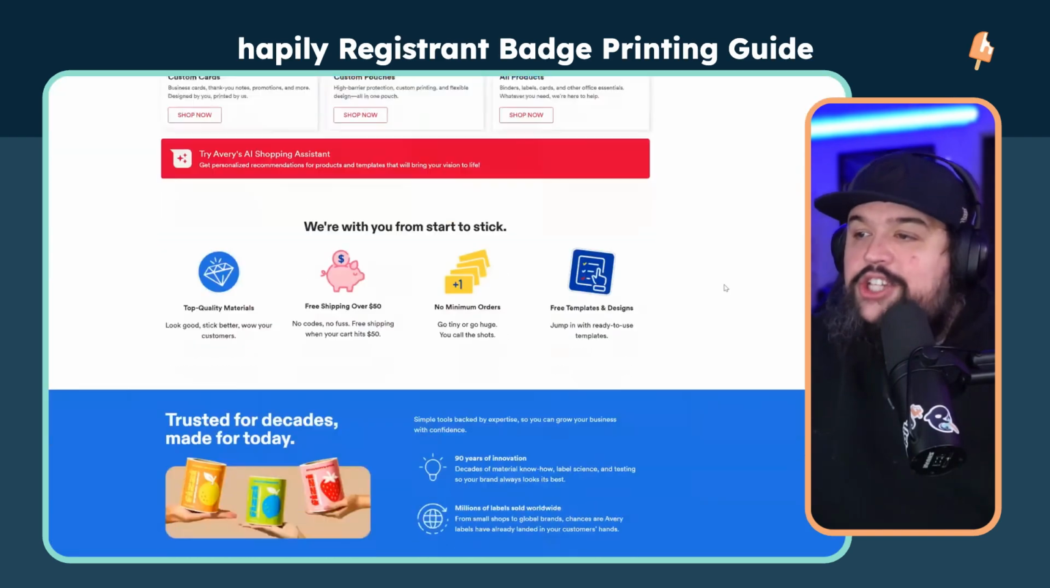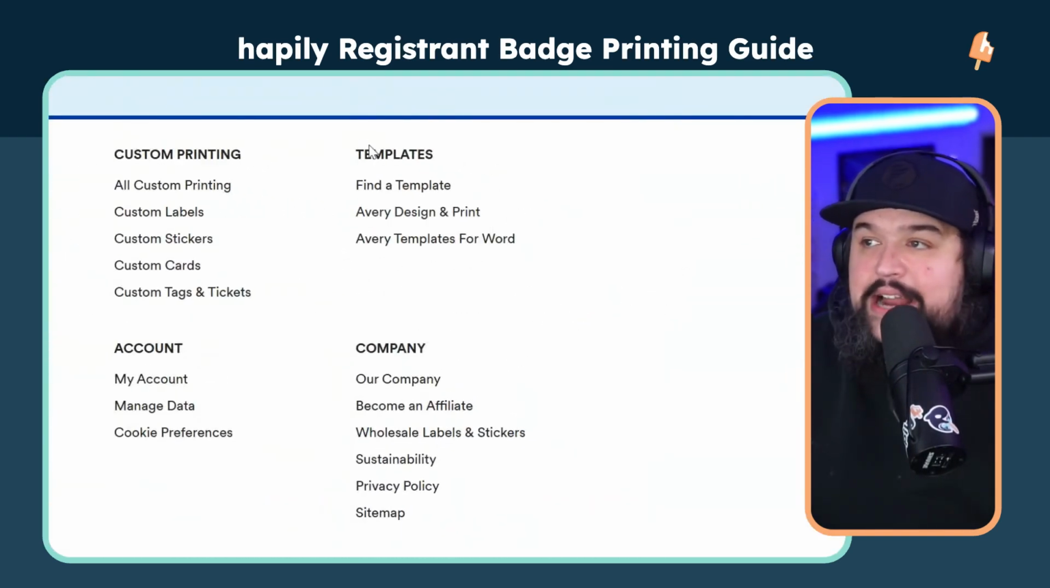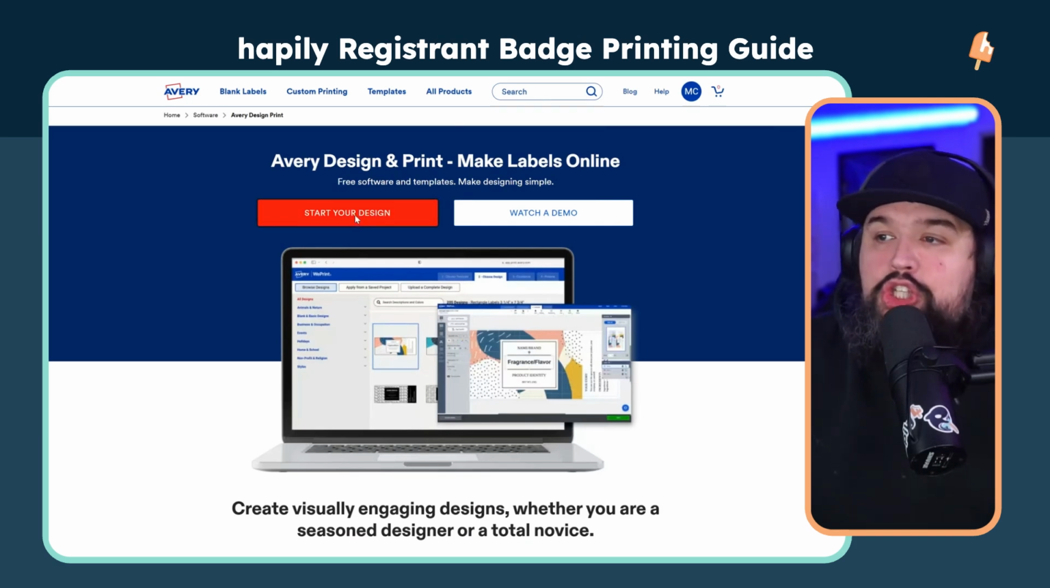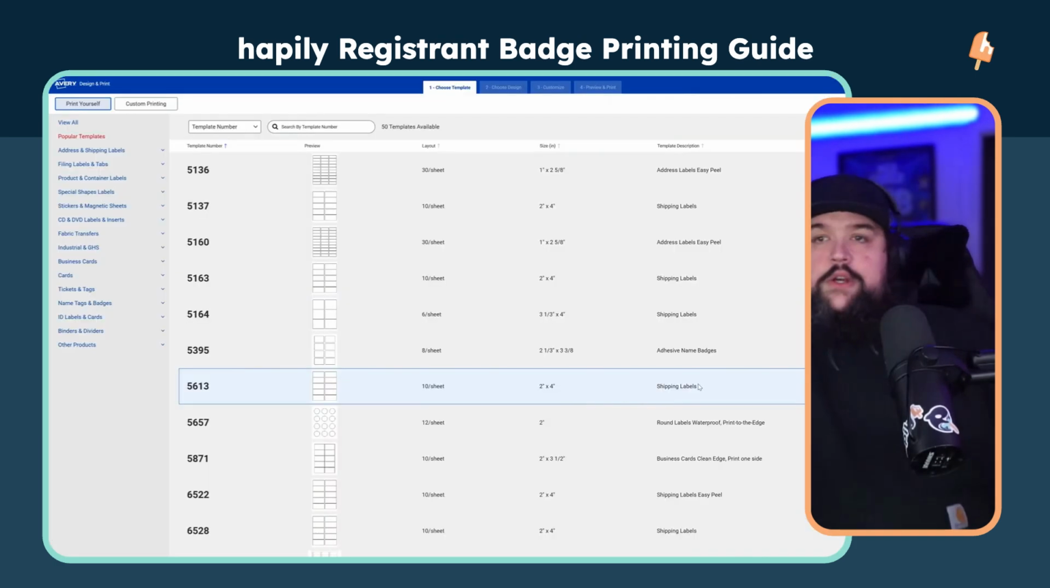So I'm just on Avery's homepage. To get into Design and Print, I just go all the way to the bottom and just click on Avery Design and Print under templates. And then I'll hit start your design, okay? You will have to create an account, so go ahead and do that. I already have one, so I'm just gonna log into it.